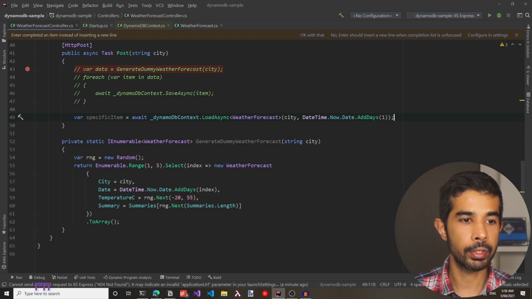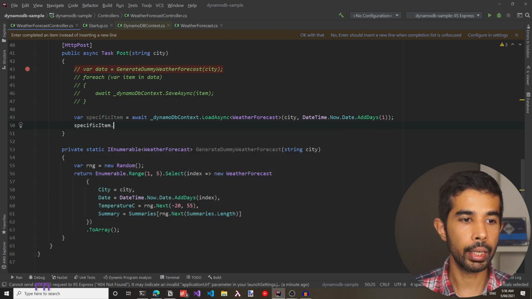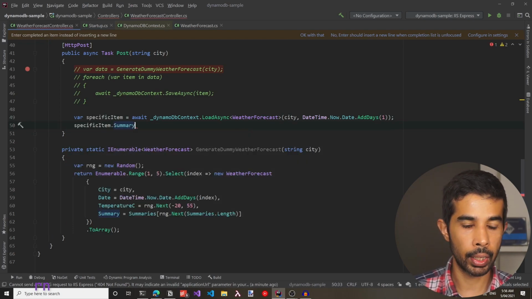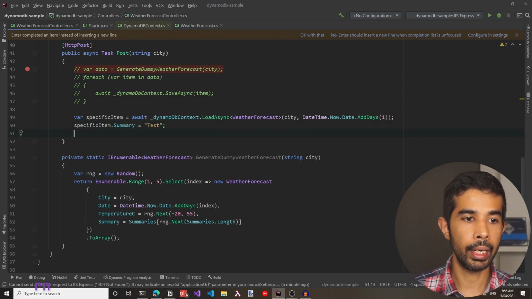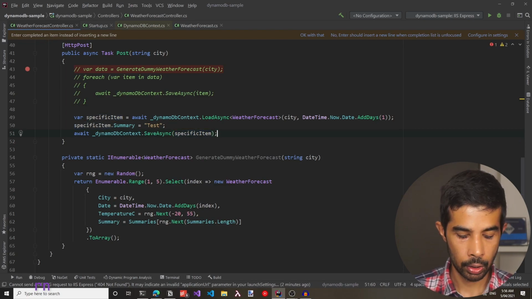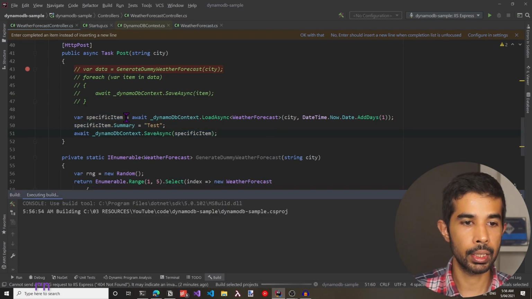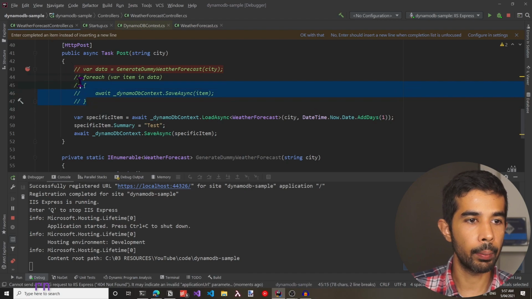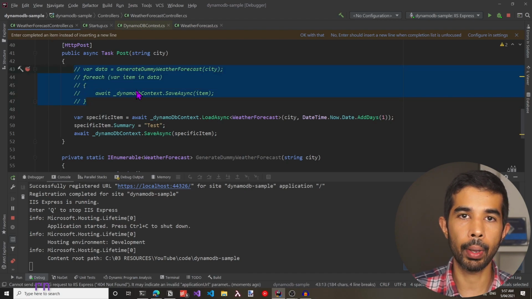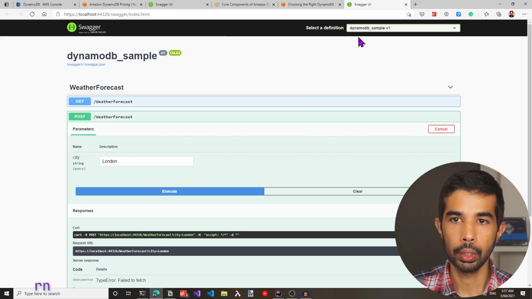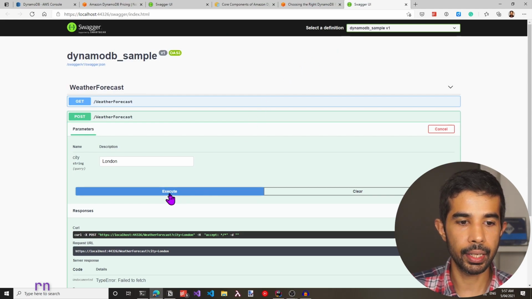Now, once we have the specific item that we have loaded, we can update the properties independently. So let's say summary and give it a value of test. Once updated, we'll need to make sure to save this item back. So let's call the DynamoDB context SaveAsync and pass in the specific item again. Let's run this and make sure this is working now. Note, I have commented this code so that this does not automatically create the data anymore. Navigating back to Swagger, let's click execute.